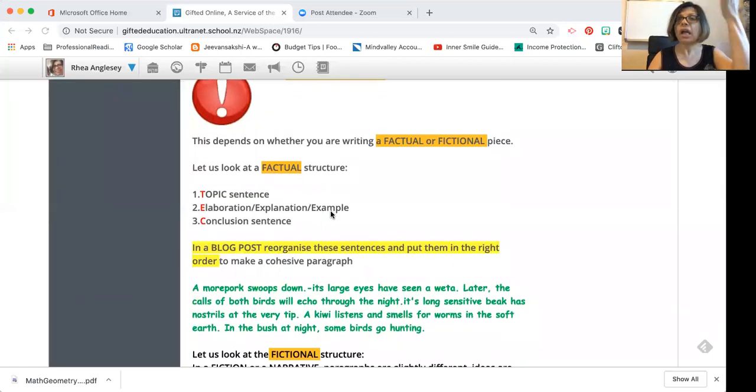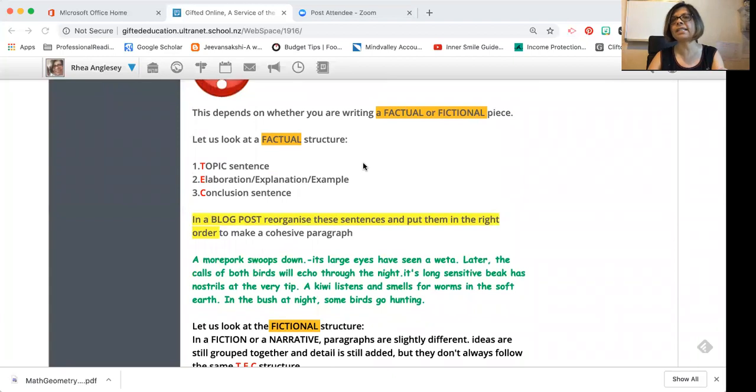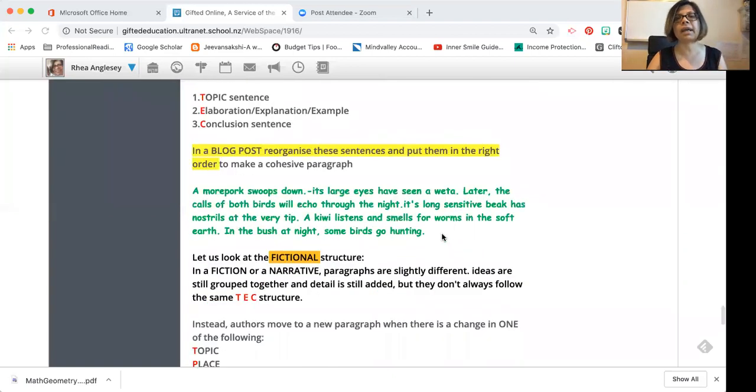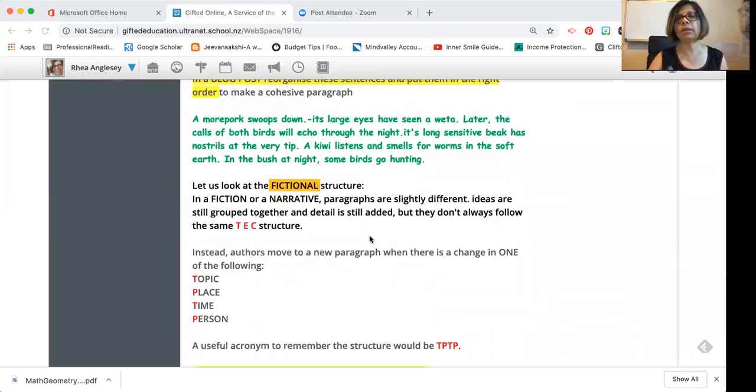I've broken it down into factual, if you're writing a factual piece like an argument or a description or an explanation, it has a different purpose. The paragraph order is slightly different. And here is an example, and here's your activity. This is a nonfiction paragraph from a book about native birds. The order of sentences in that paragraph is all jumbled up. See if you can distinguish, and in your blog post, you can copy and paste the sentences in the right order. Awesome. Now coming down to fiction, and we can take the instance of your Sword of the Serpent.